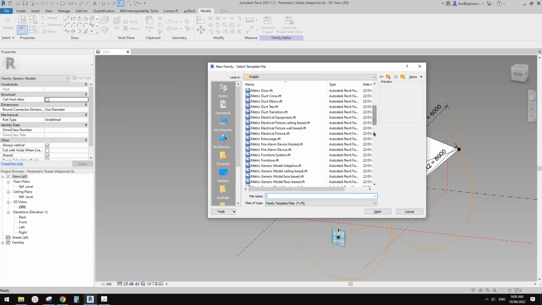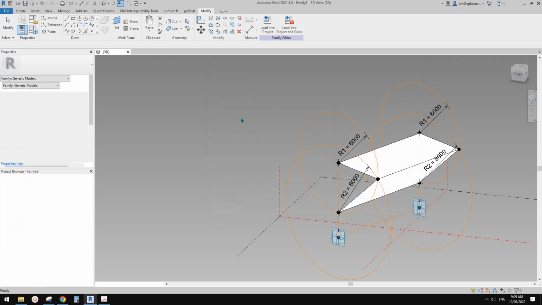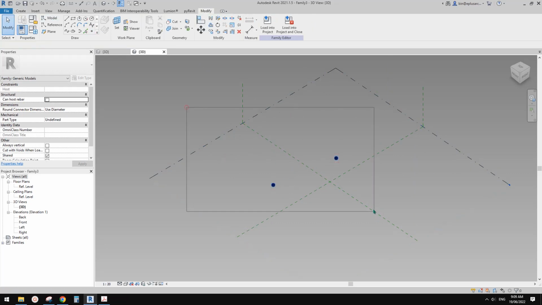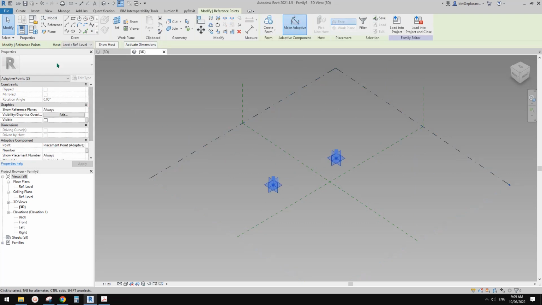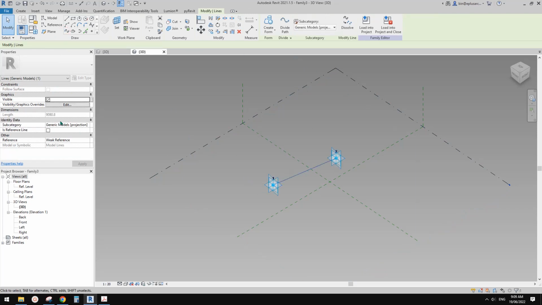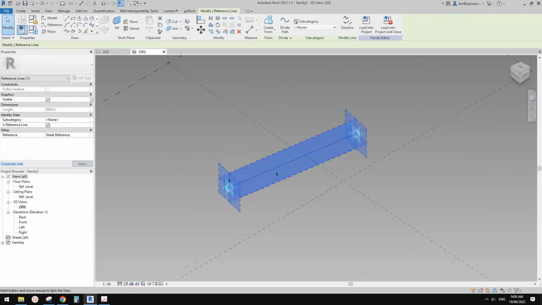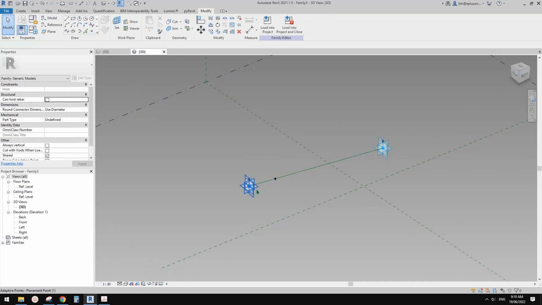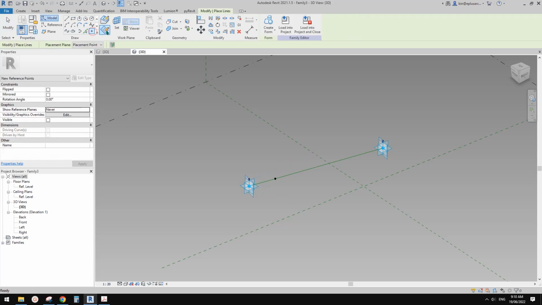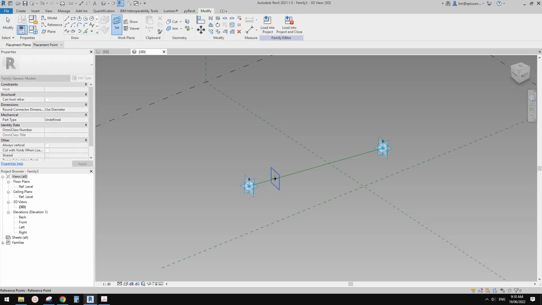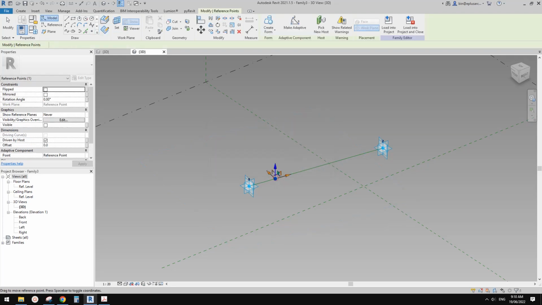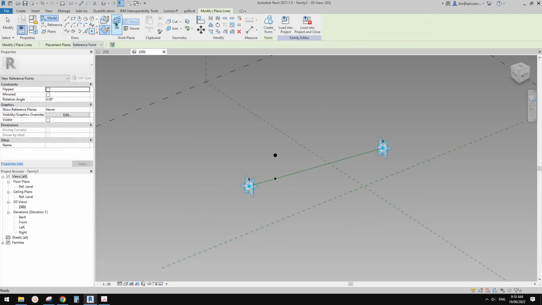First, let's start from this adaptive family template. We need to place 2 points, make them adaptive, create a spline and make it a reference line. Then we need to place a point onto this line, and place a point onto the horizontal work plane of this point. Drag this up, and we need to place another one.